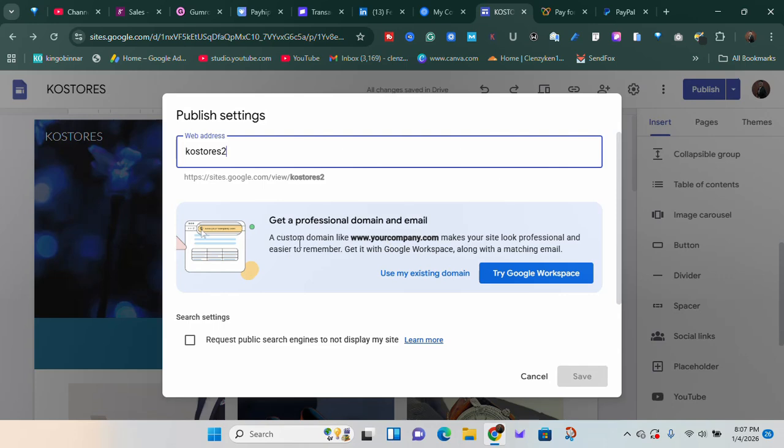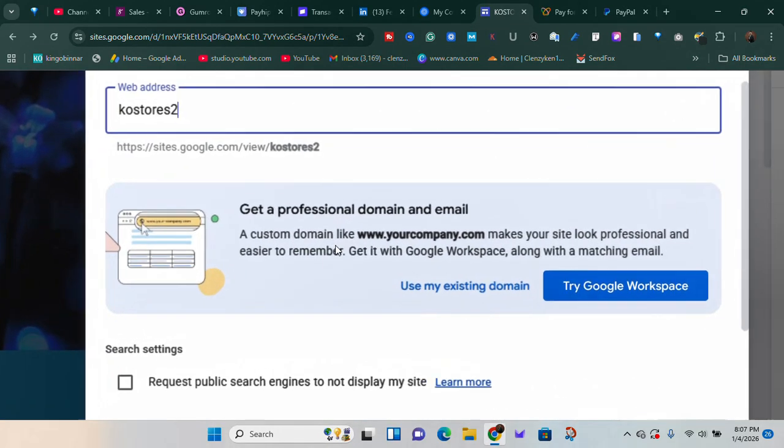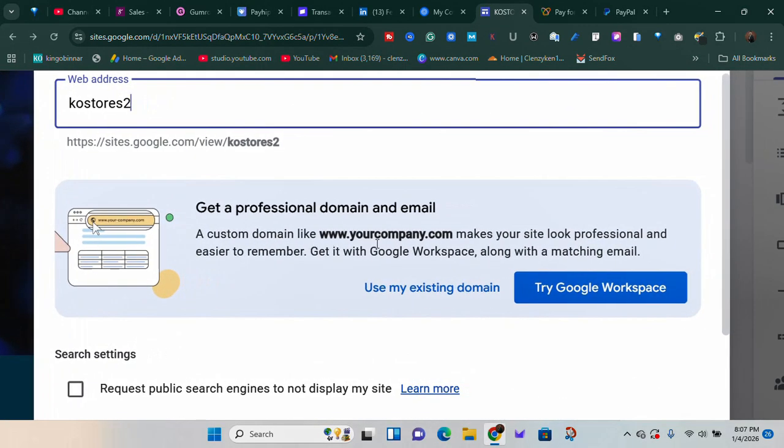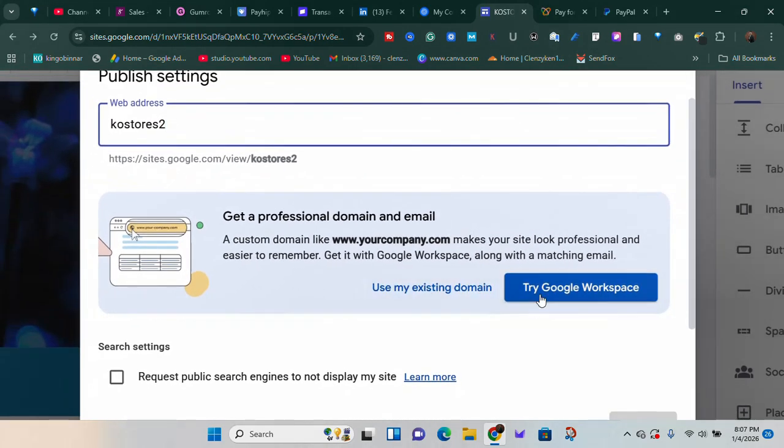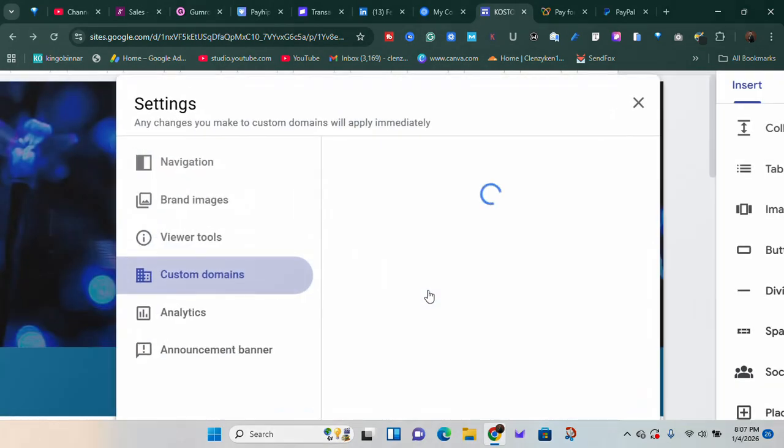So as you can see, it actually says here, a custom domain name like www.yourcompany.com makes your site look professional and easier to remember. Get it with Google Workspace along with a matching email. So if you want to use your existing domain, just click on I want to use my existing domain. But if you want to use Google Workspace to achieve that, you can actually go ahead. So I'm going to click on use my existing domain.